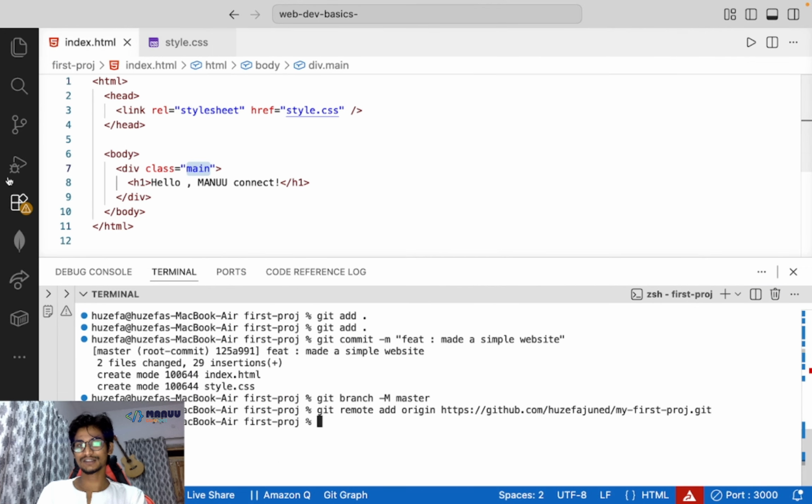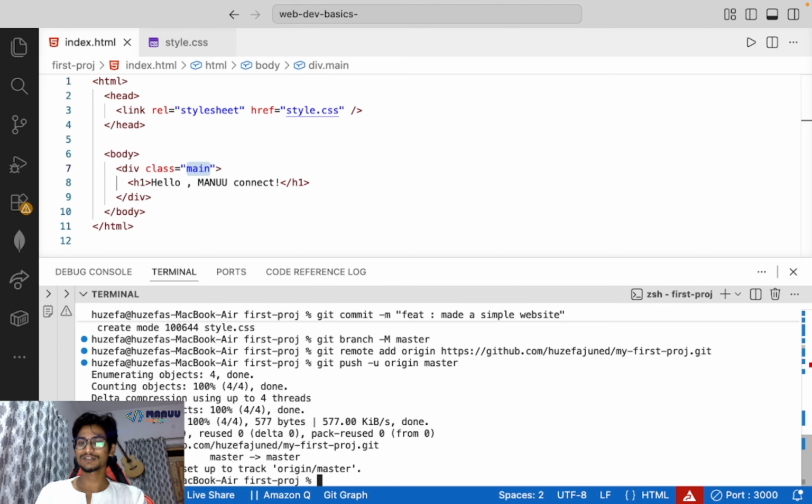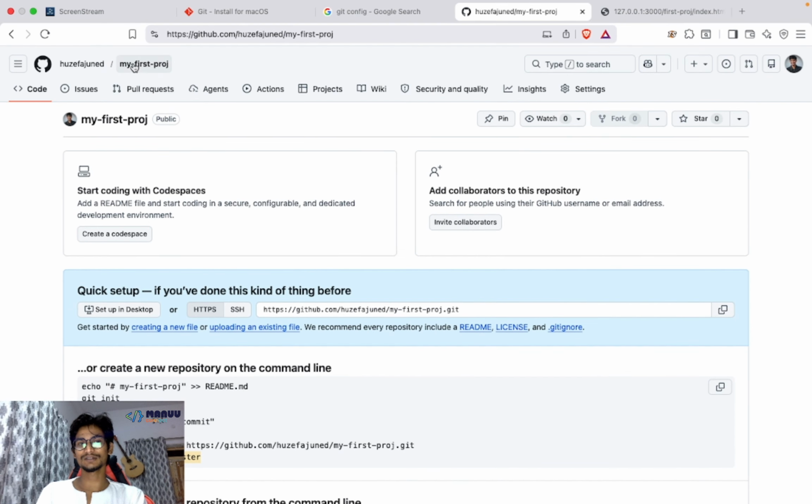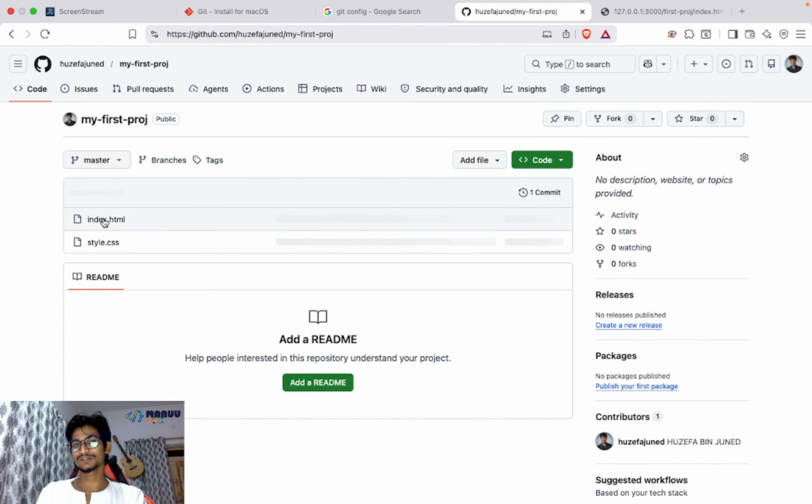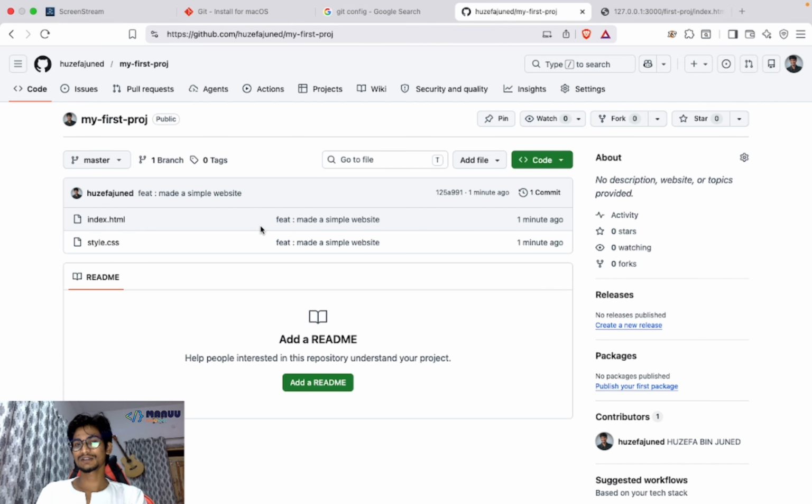Now everything is done. There are no changes. Now git push origin master. If everything goes well, you'll push your code to the master branch. It means you'll push your code here. Once you reload, you'll see, okay, this is the code which has been pushed. Okay. Any doubts here, Papa?